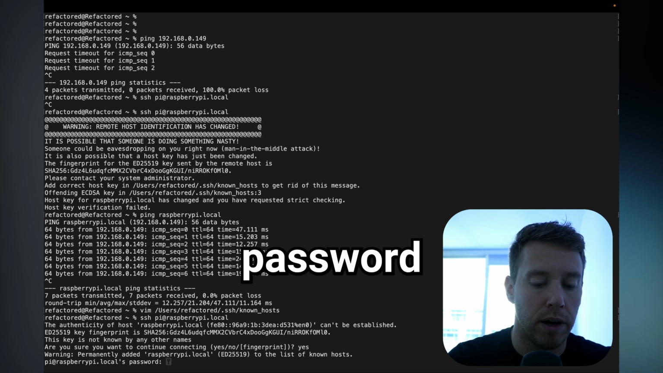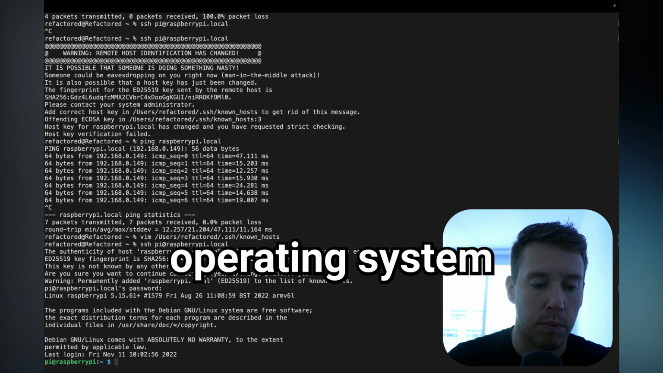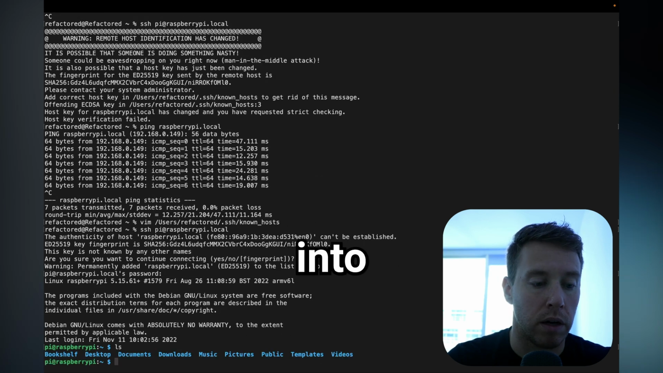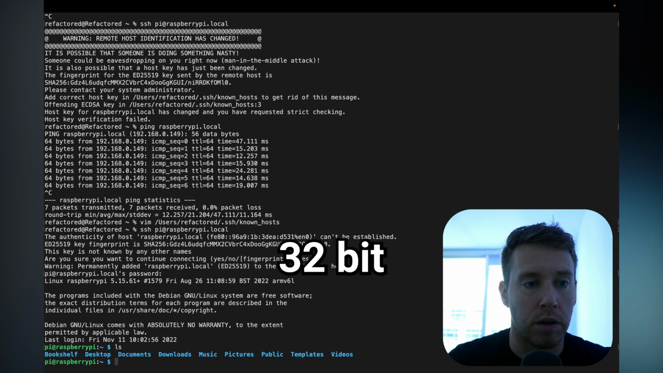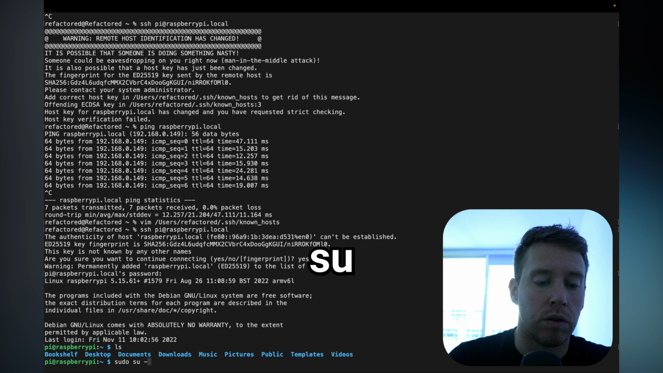Then we're going to provide the password that we set up in the advanced configuration when we were writing the operating system. And so now we can see we are logged into our Raspberry Pi 32-bit operating system. I'm going to elevate myself to root by doing sudo su.